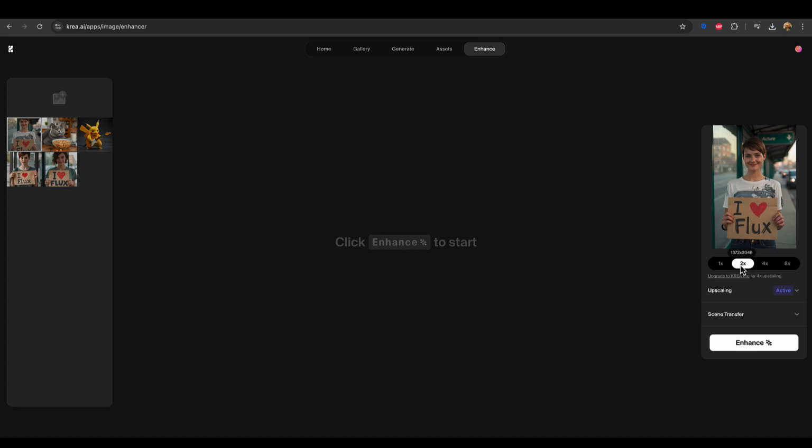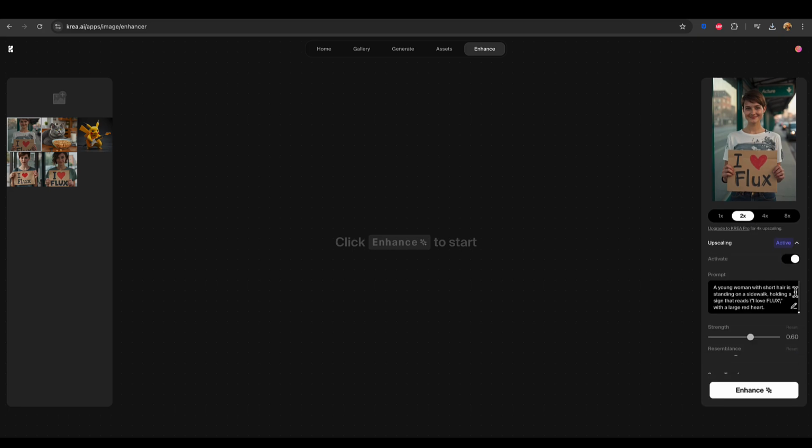Free account, it'll let you go up to 2x upscale. Anything above that, you need to upgrade to the pro paid account, which again, it's fine. That's fair enough. I find all these restrictions very fair on the free functionality on Krea.ai. I think it's more than enough for you to dip your toes in.